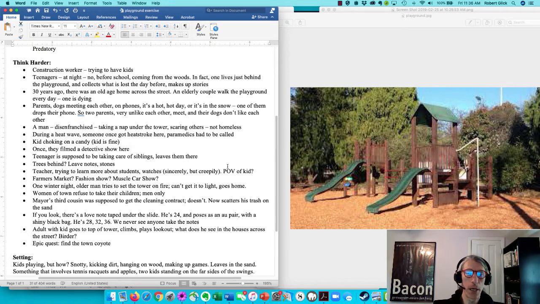The mayor's third cousin that was supposed to get the corrupt cleaning contract for this place but doesn't, and now as revenge scatters his trash there all day. Or, the person who tapes love notes to the bottom of the slide, but we never know who it is. I'm just gathering here. And of these, hopefully you get 10 or 20. That's up to you. I choose 3 or 5 to write, in the moment.